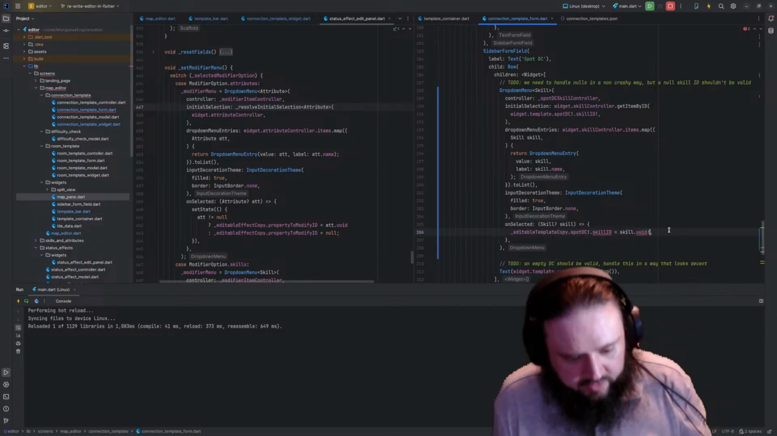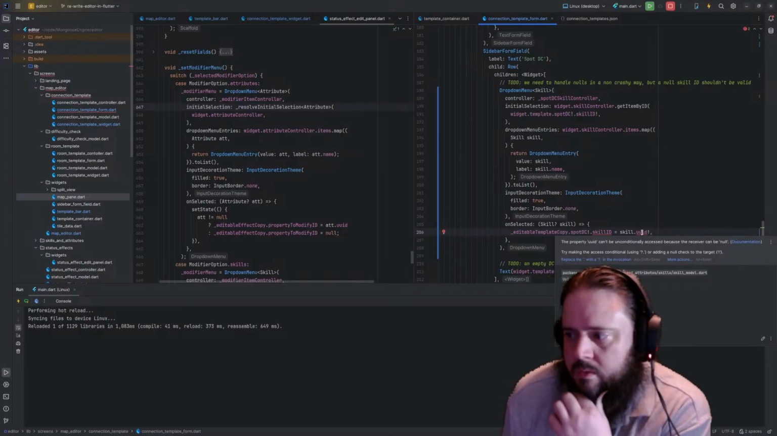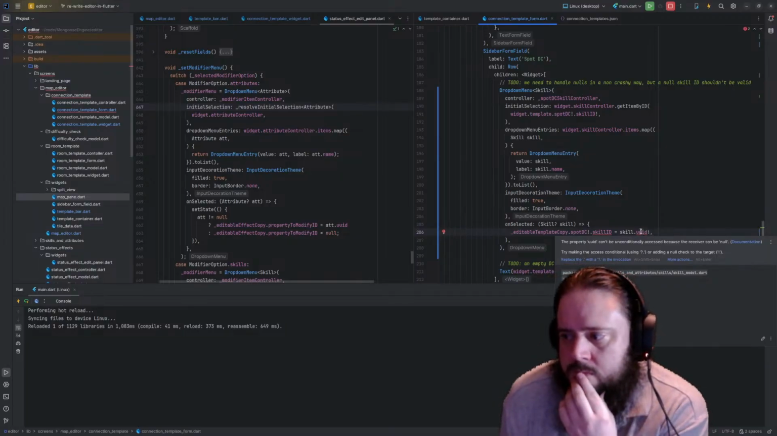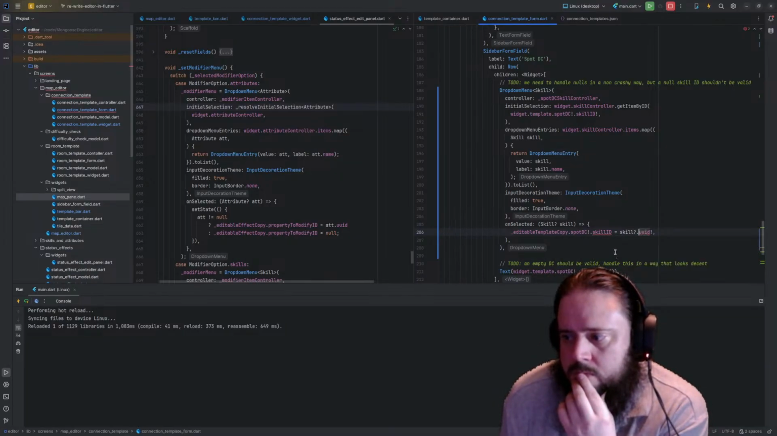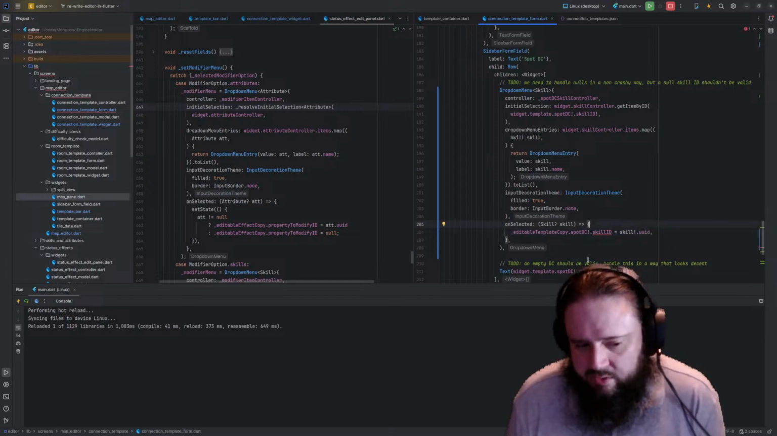This can't be null in this case. Oh, skill can't be null. So we're going to have to add an empty skill here.